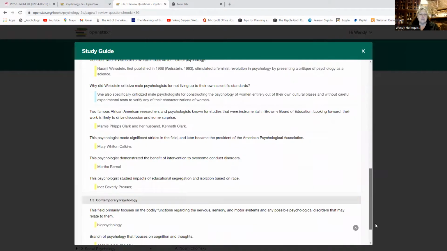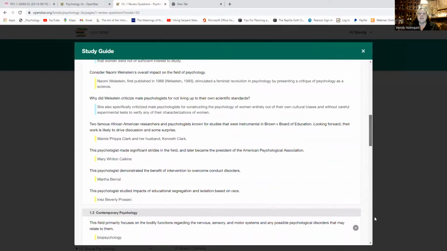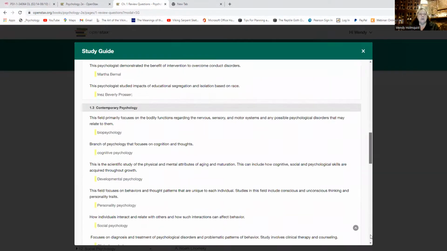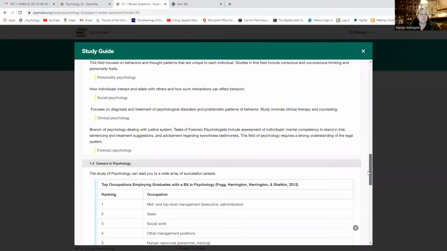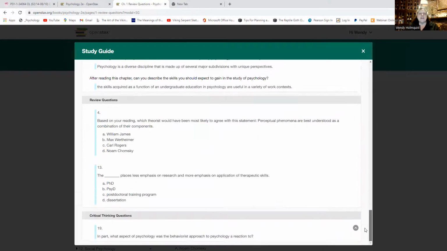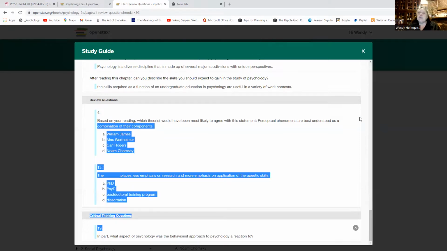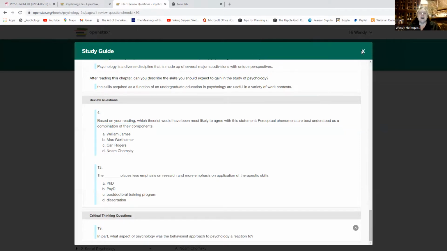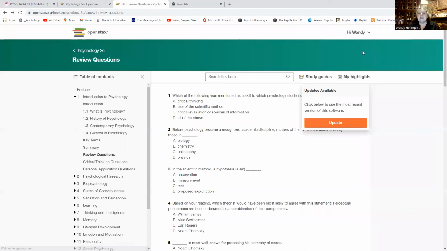Once again, this helps you focus and study on the most important things that you're probably going to need to know. Contemporary psychology, the more modern perspectives. It's going to go over those as well. And then careers. So these are all things that we're going to be covering. And once again, on the study guide, there are review questions as well. So those are some really good resources that this book offers that I think are really worthwhile.